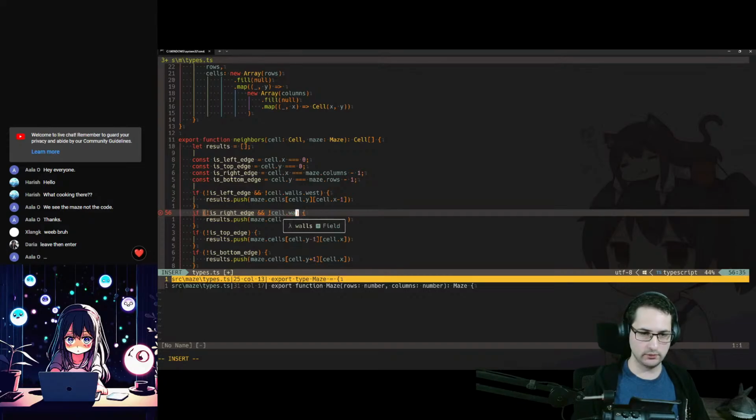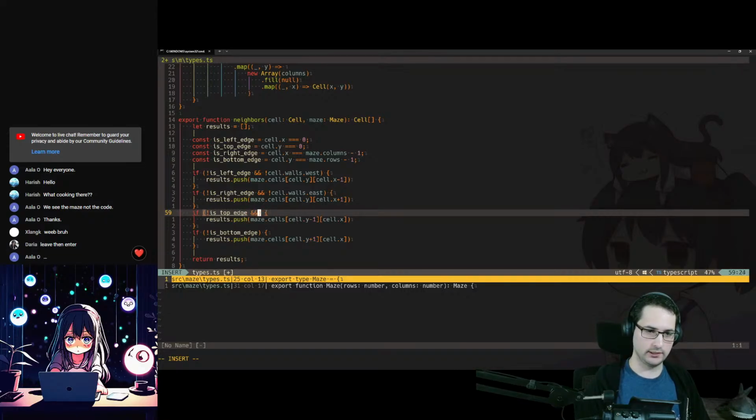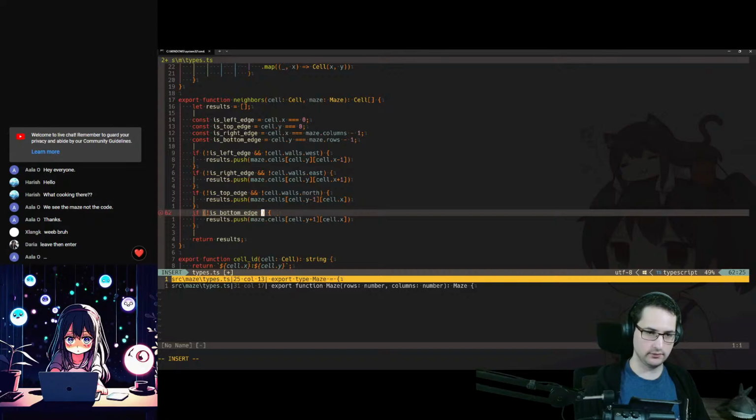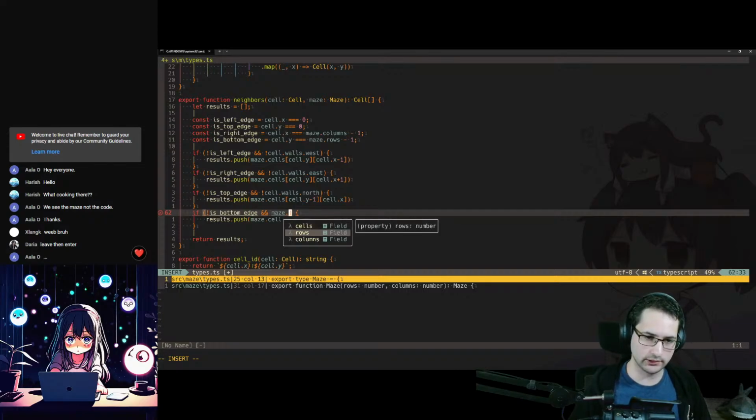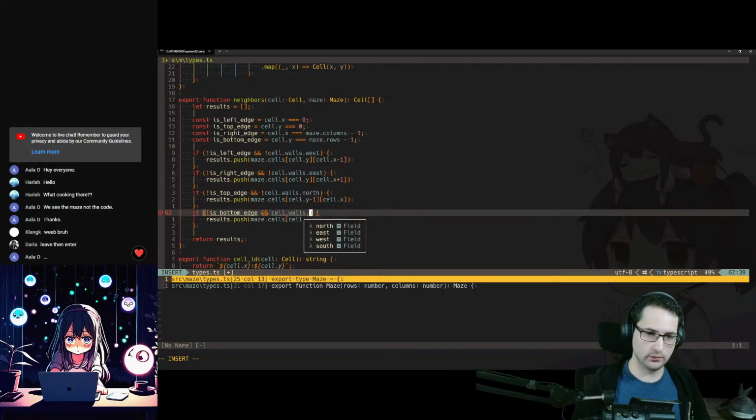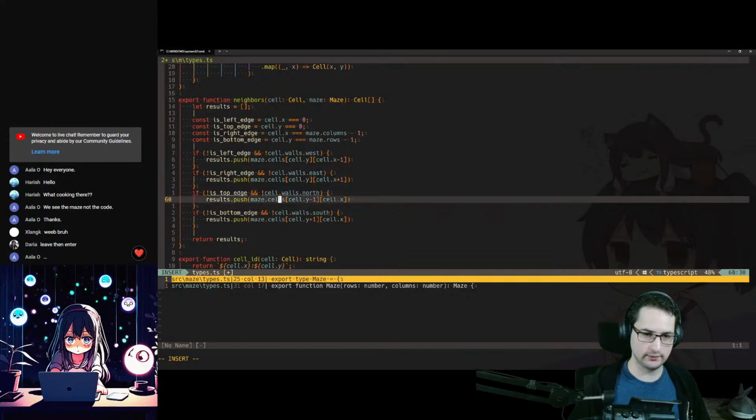This is the right edge, so walls east. This is the top edge. And this is... okay. My keyboard switched language for some reason, and I switched it back. Why am I typing maze? I wanted to type cell. Walls south. And I need to negate this, right?